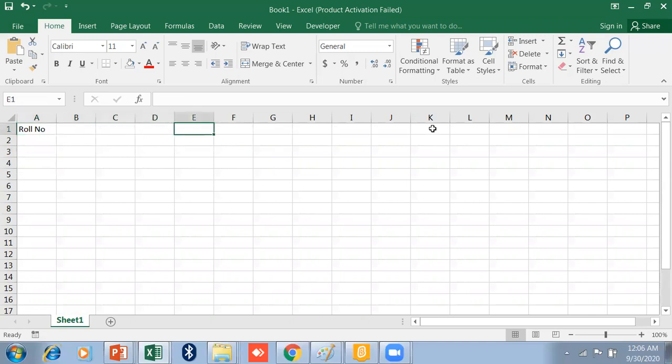Next, if you come down, there is a sheet name. This is Sheet1. By default it will show you only one sheet. See that there is a plus sign. If you want to add more sheets, just click on this plus sign and your sheets will be increased. And next one is, see, there is a status bar.